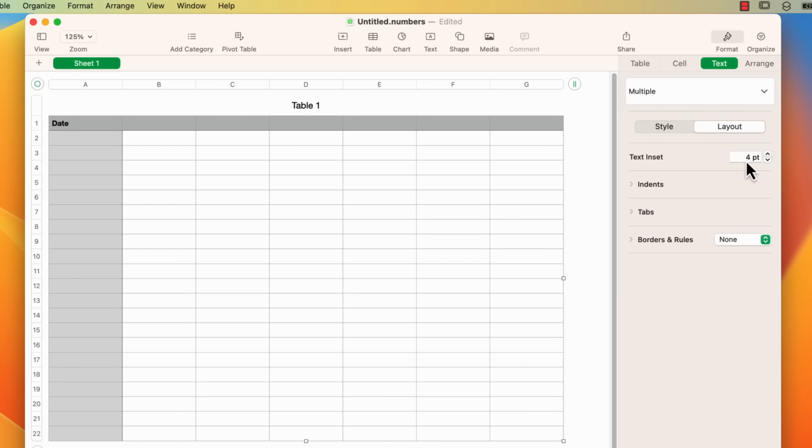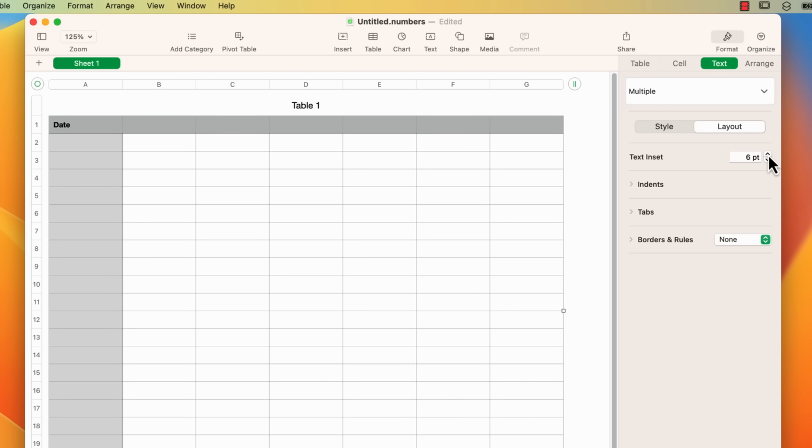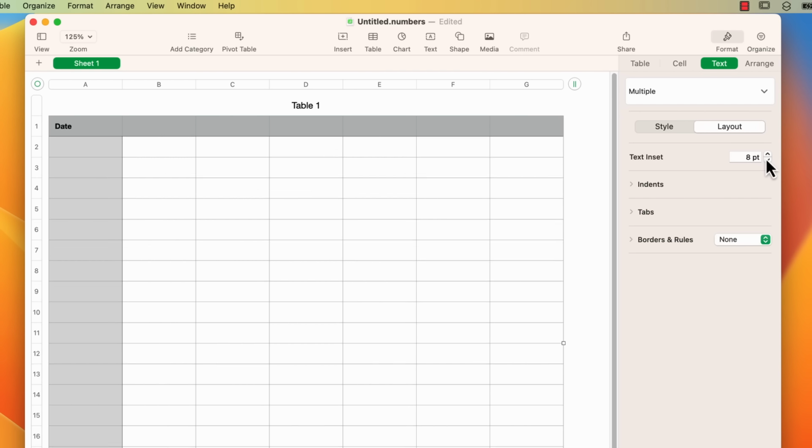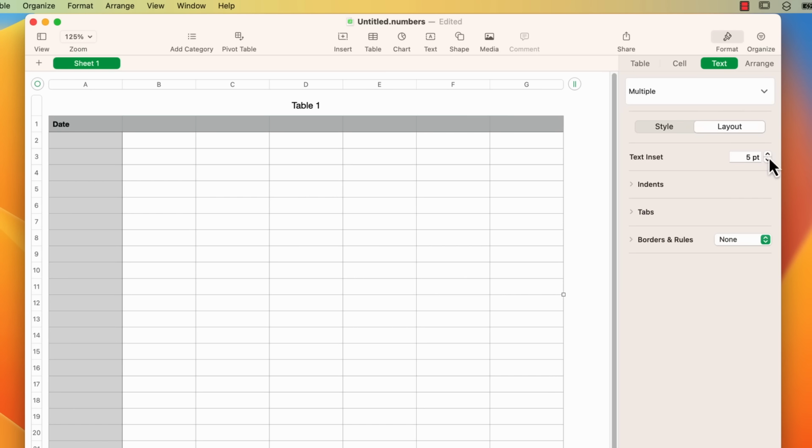If I go to text inset, it's already set to 4 points by default. And as you can see, when I increase the value, the cells become bigger. You can see that it's now adding 14 points all the way around. That's obviously too much. I just wanted to bump it up from 4 to 5, just to give it a little more breathing room. Obviously, you can adjust this to any value you like. But like I said, I'm going to leave mine at 5.